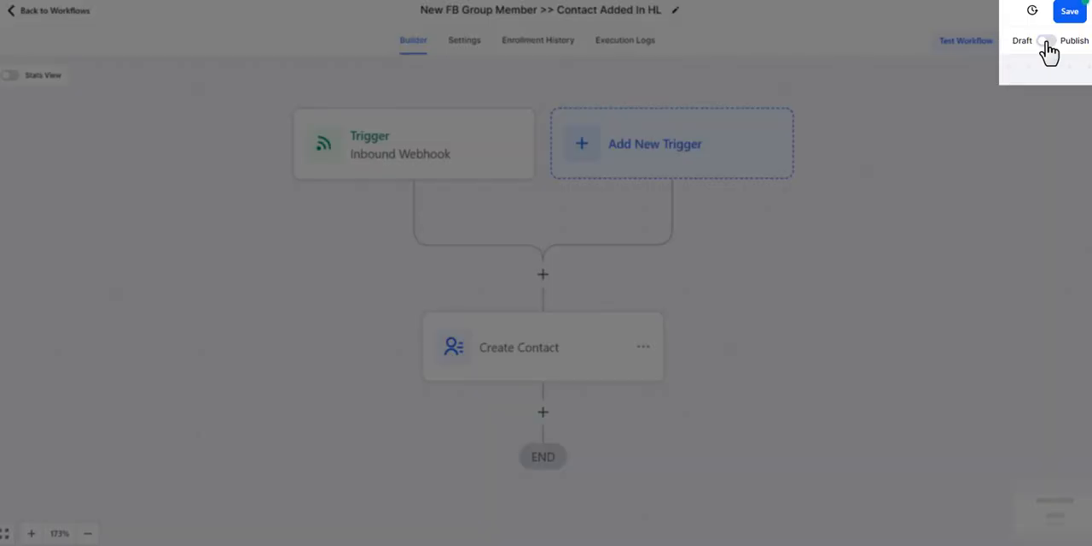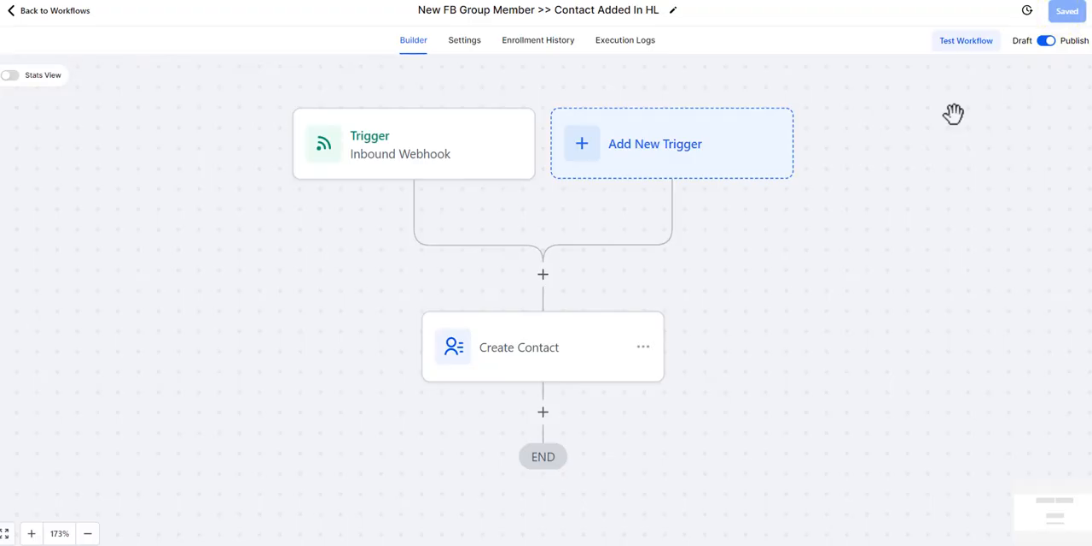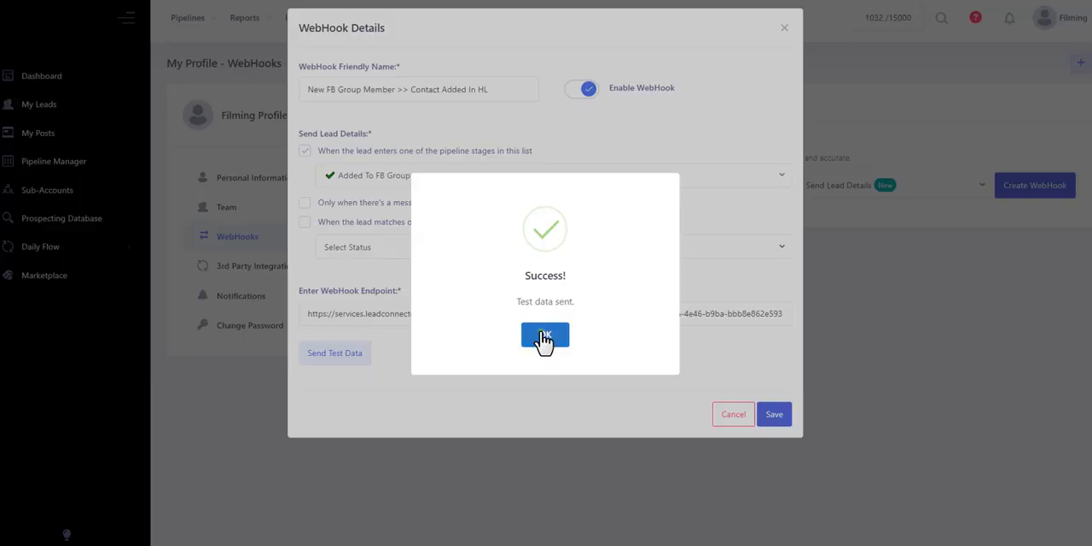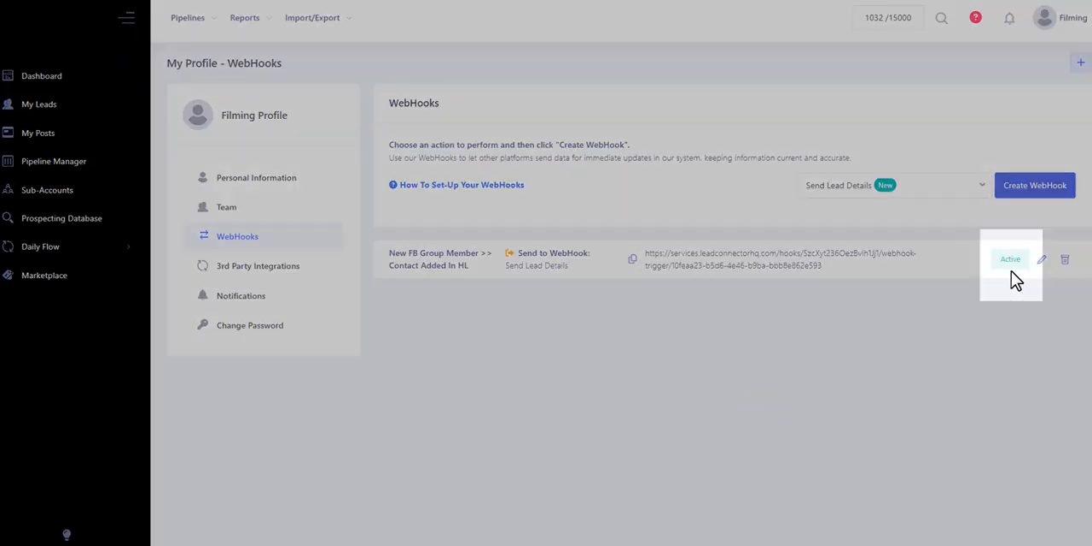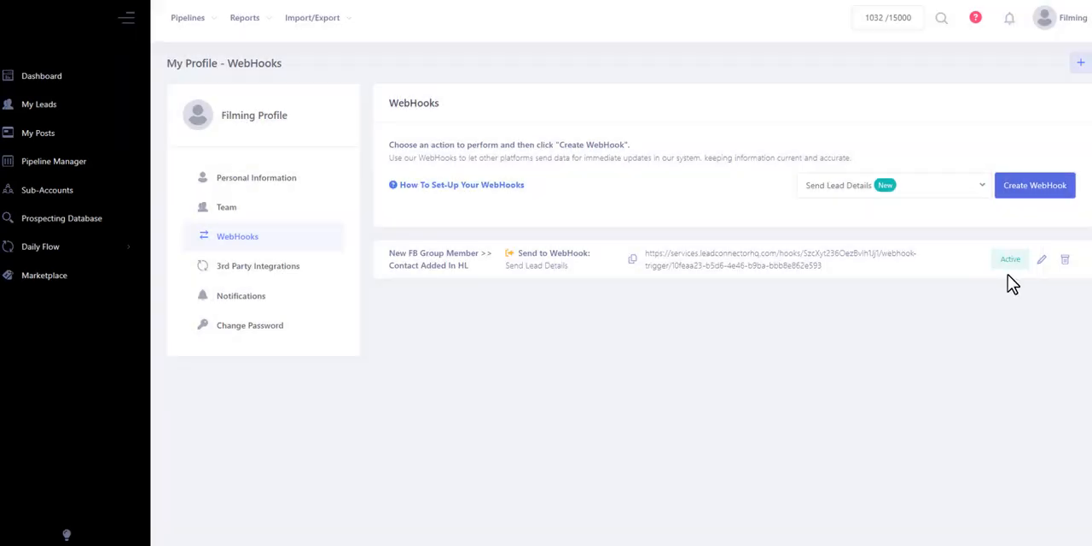If you're using a similar external platform as mine, make sure that this workflow is set to Published. Then make sure that you click Save. Go back into the webhook setup area, go ahead and click OK, and then click Save on the webhook details you just set up. Make sure there's a green button saying Active on this webhook. Then I would highly suggest testing out this automation to make sure that everything is set up properly.